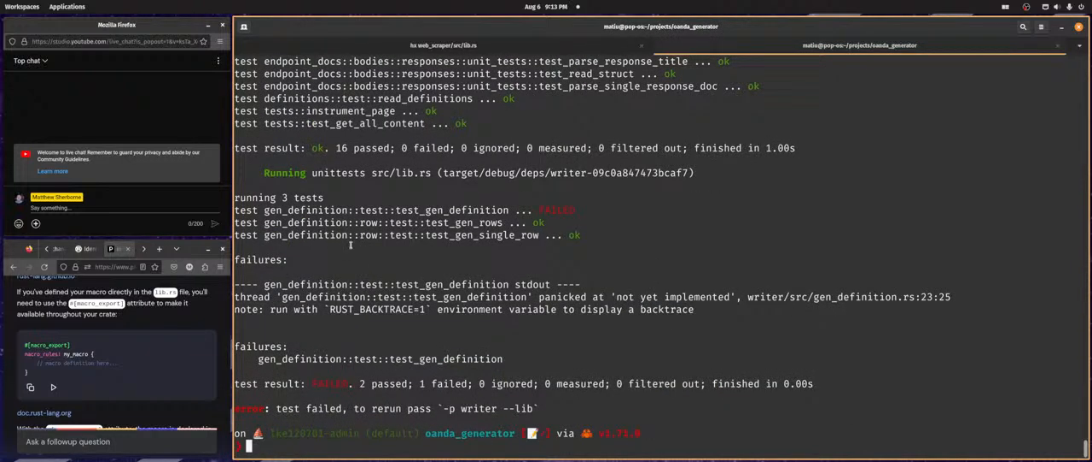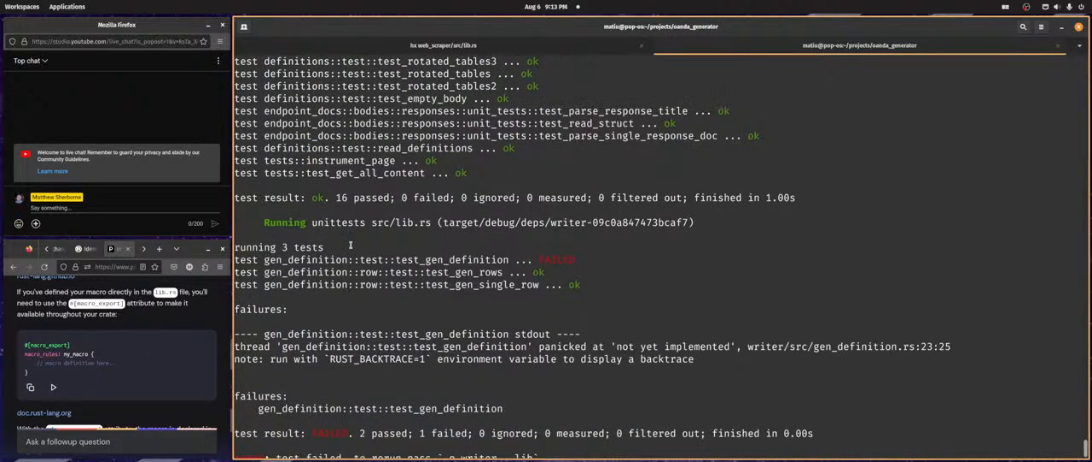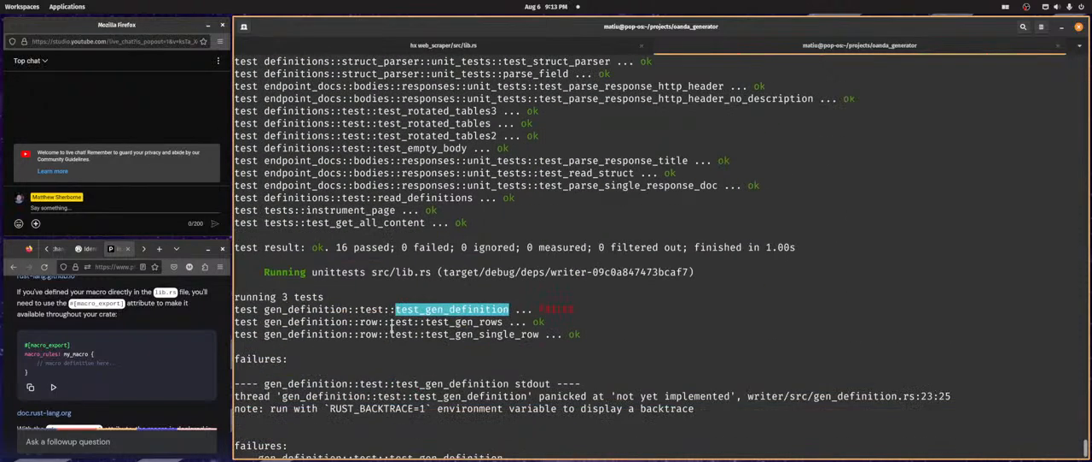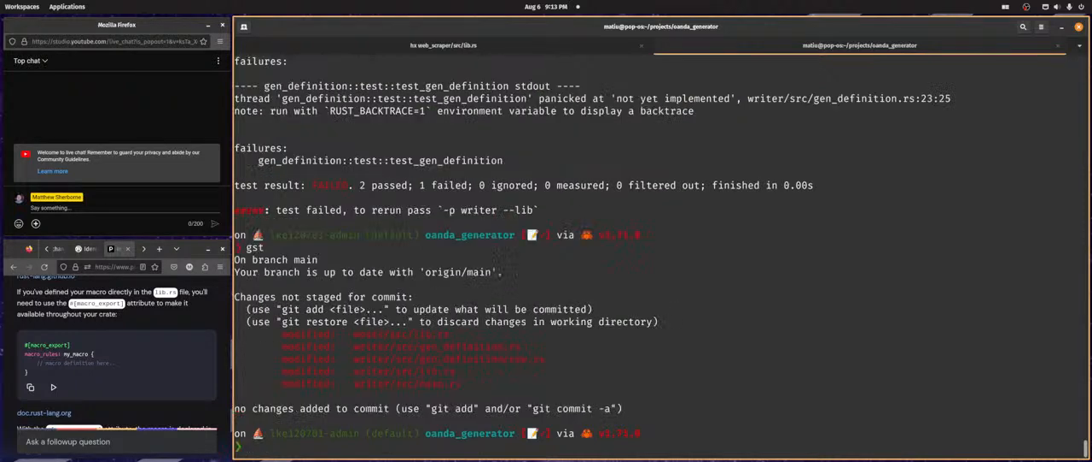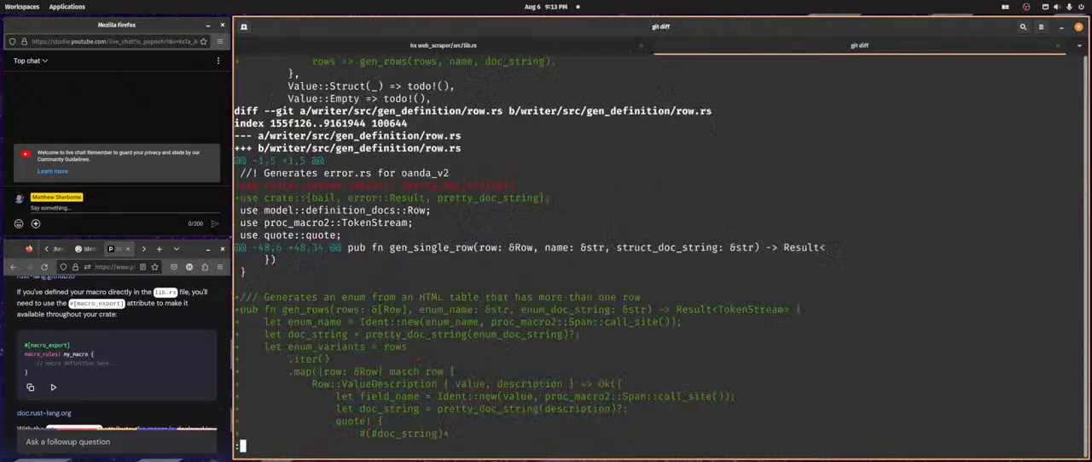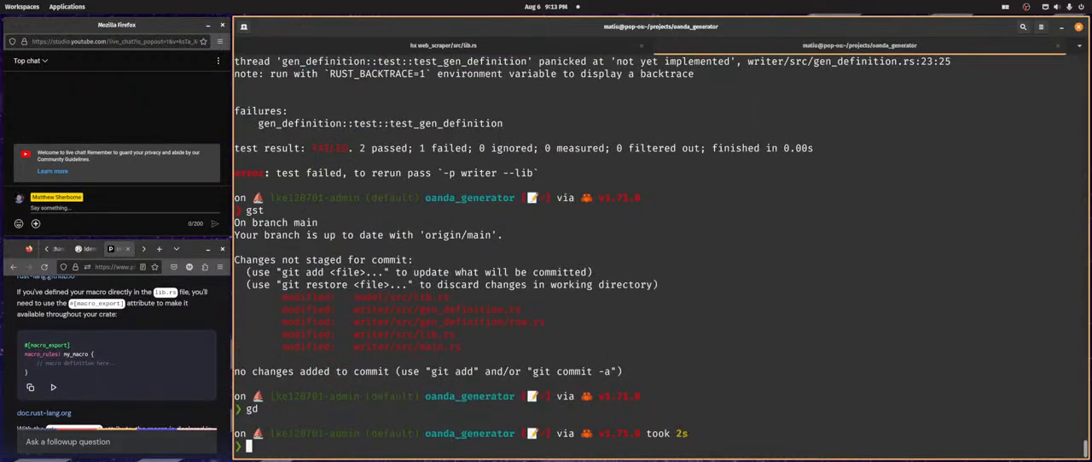Anything else? Why are there other things? Test gen definition, that's failed. Okay, we're getting there anyway. That'll do. Git status, git diff. I should git commit that. The macro can now turn HTML rows into enums.